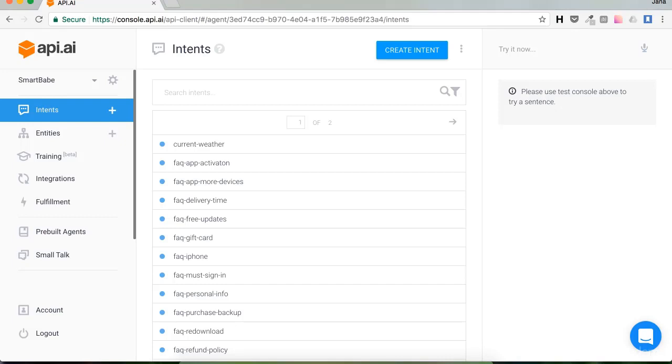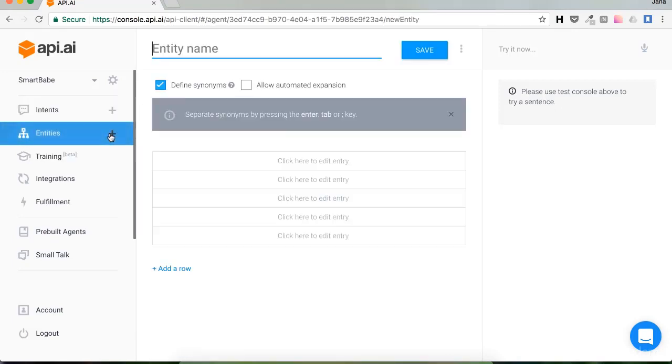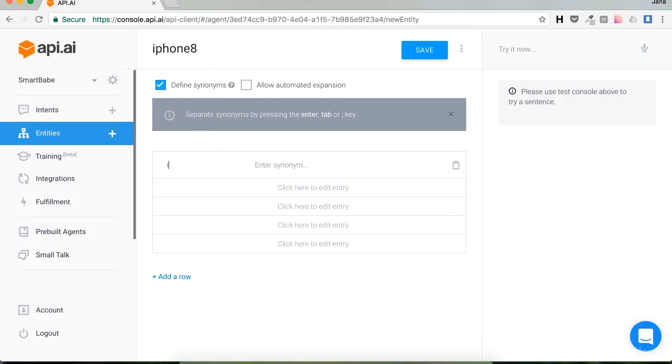So what we would do first is create an entity here and call it iPhone 8. Now create synonyms. iPhone 8. Latest iPhone. And this will do. Now save.